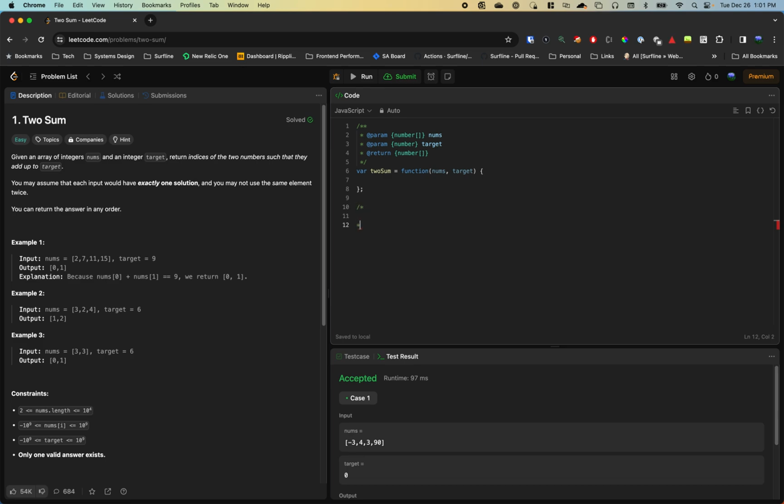One brute force approach would be to loop through the array, and then for each element check if there is an element that adds up to the target. So basically you will have to run two loops to find if there is any element that satisfies this target condition.